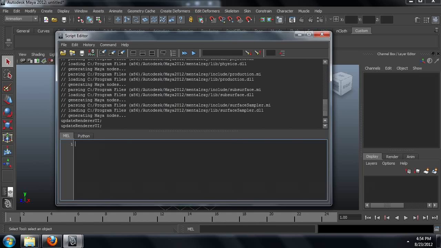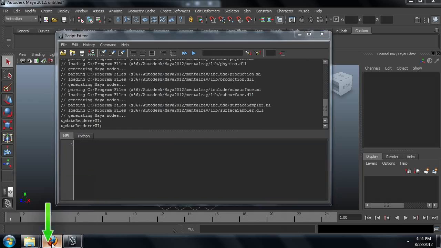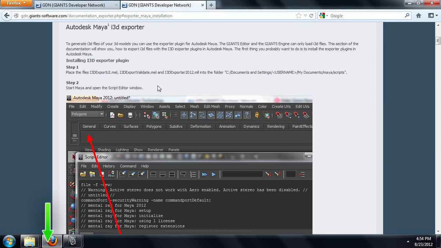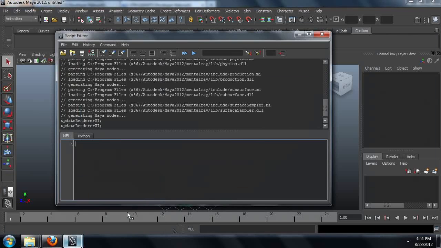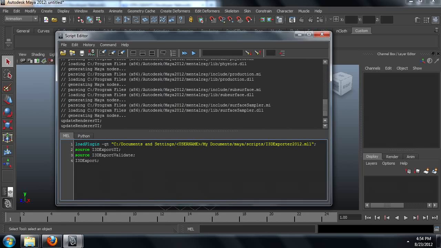The script we need is already available on the GDN. Simply click on the web link button at the bottom of the Giants video player and the page of the relevant exporter plugin will be opened. We scroll down a bit and find this script. We select the script text and copy it to the clipboard. Then we change back into Maya, and here in the Maya scripts editor, we now paste in the copied text.